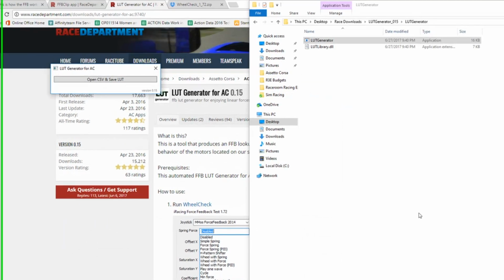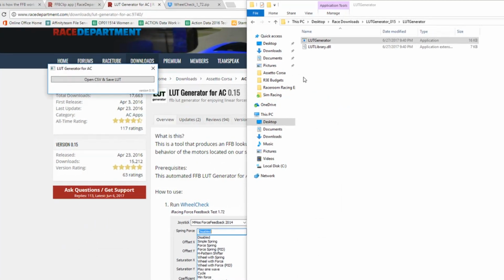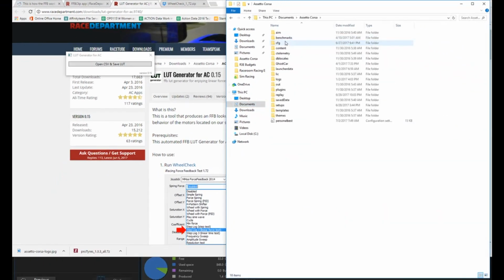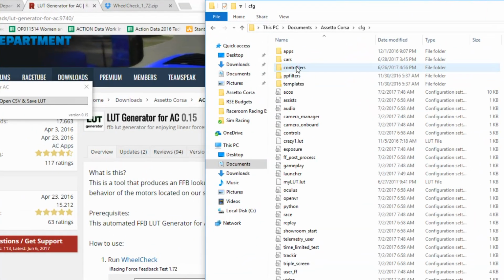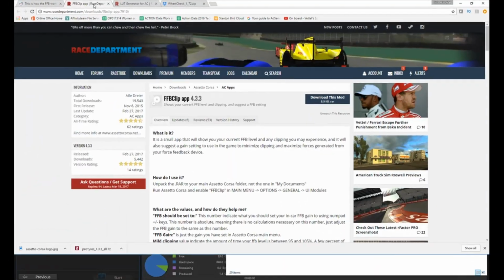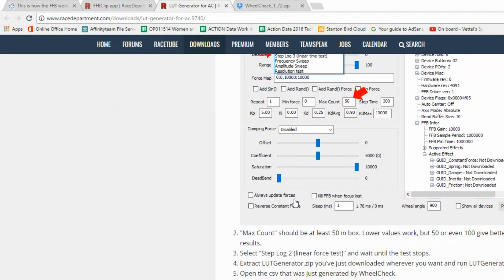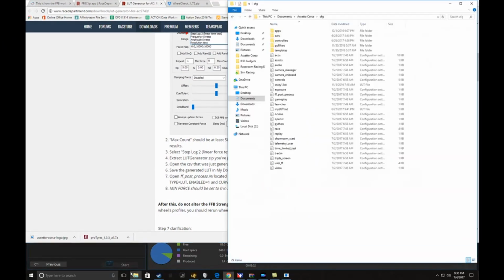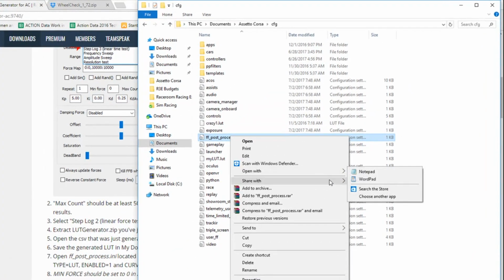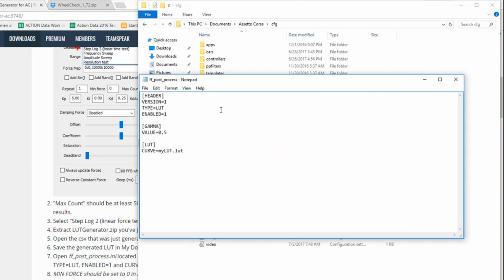And then that brings us to the last step. Actually, the second to last step. So if we go back to my documents and open up Assetto Corsa and then that CFG folder we just looked at, the force feedback, is it the force feedback? Sorry, I'm blanking here. Yes, force feedback post-process. So open up the force feedback post-process file. If you right-click it, choose Open With and choose Notepad, that's good enough. And make sure this is what it says.